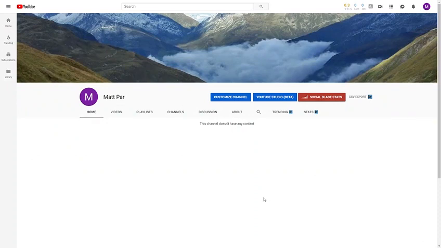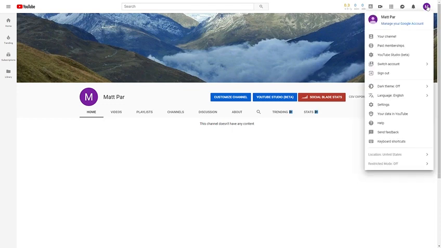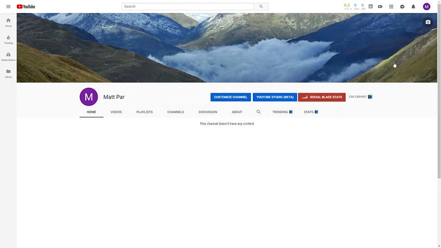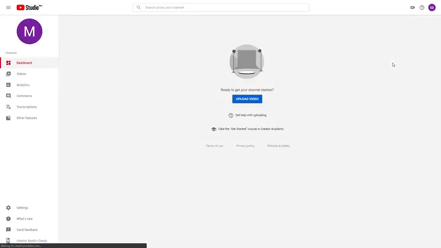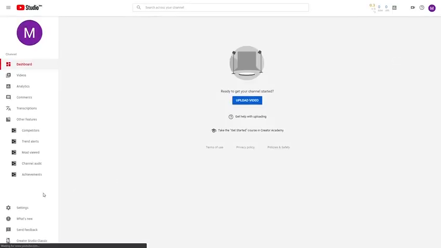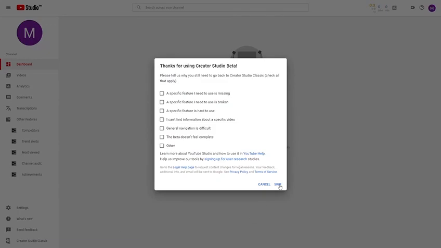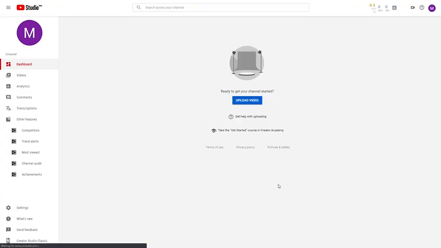So to find the YouTube audio library, we're going to want to first of all go to youtube.com. And once we're in YouTube, what we're going to want to do is click on our little icon in the top right hand corner, and then click YouTube Studio Beta from that little drop down right there. And this will load the beta version of the YouTube Studio. But for the purpose of this example, we're going to want to go to Creator Studio Classic, and you can skip that survey if you want.